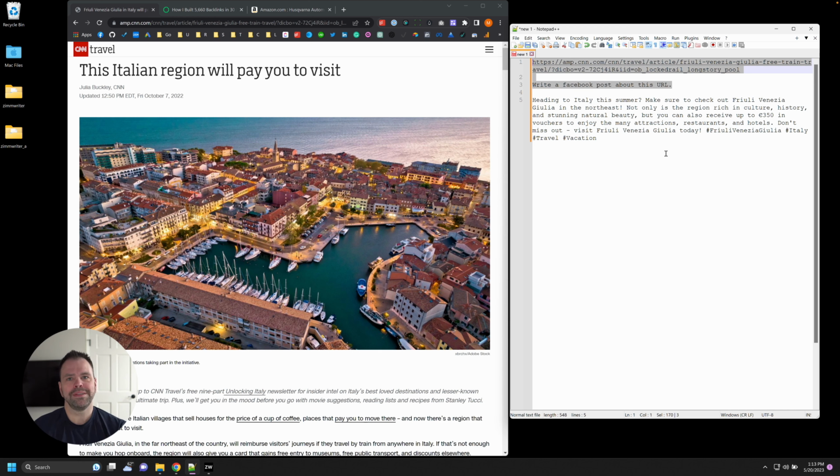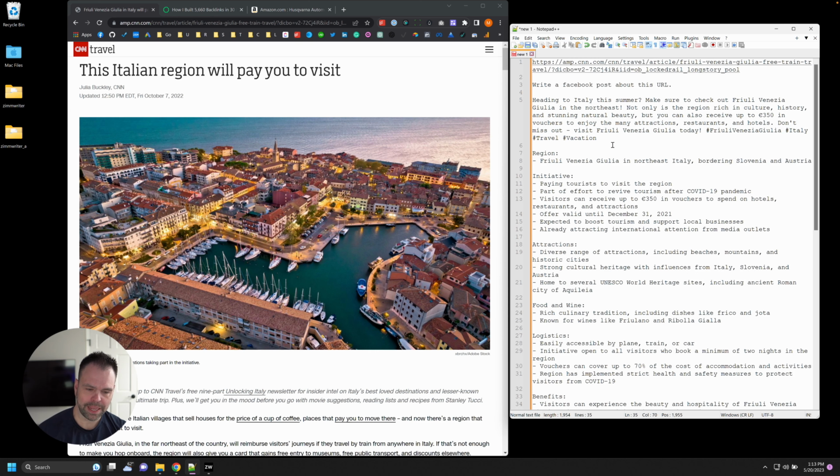ZimmWriter would go and scrape this data again. We don't really want that, because we've already scraped it, we've already summarized it, but we don't see that summary. So what we can do is hit Control-V and paste the summary, which is stored in the clipboard, into Notepad right here.